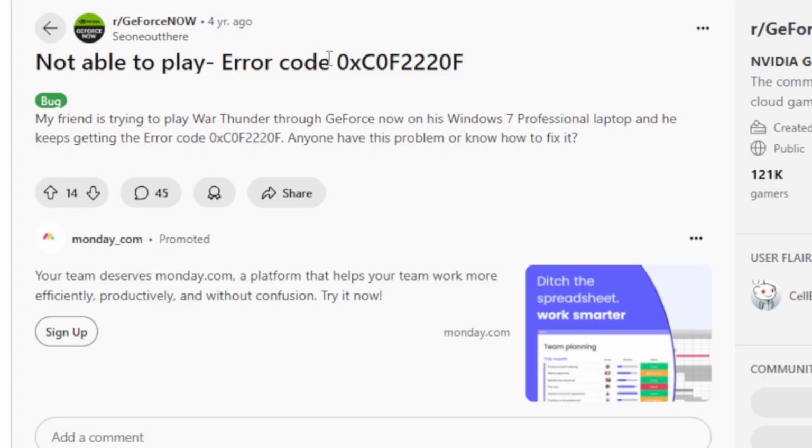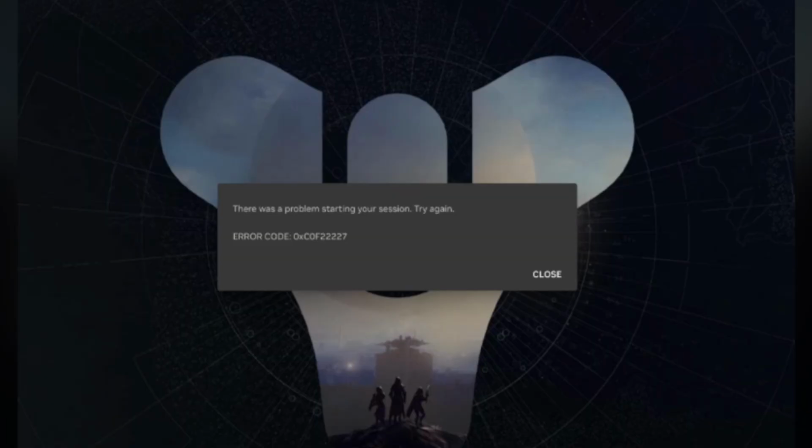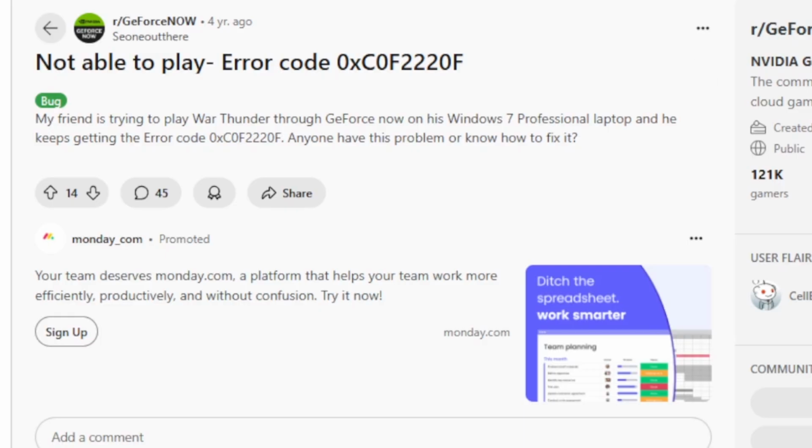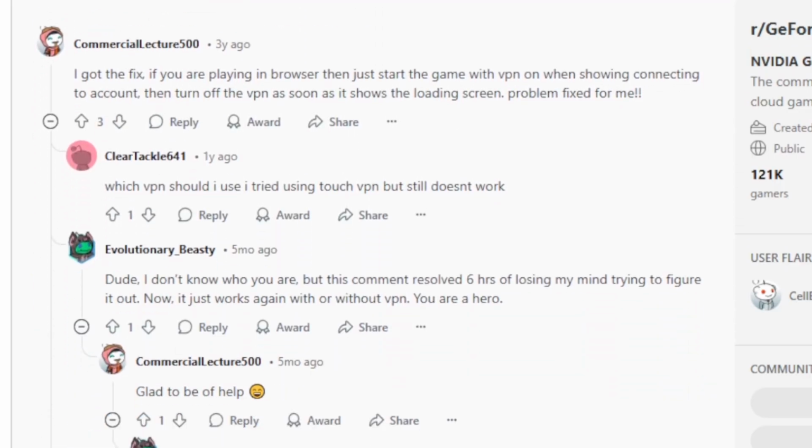Someone shared this on Reddit, which a lot of people found very useful. He was facing this error code, as you see here on the screenshot, and someone suggested to just use a VPN. So I got the fix. If you are playing in a browser, just start the game with a VPN on. When it shows connecting to account, turn off the VPN as soon as it shows the loading screen. Problem fixed for me. As you can see, a lot of people found it very useful.